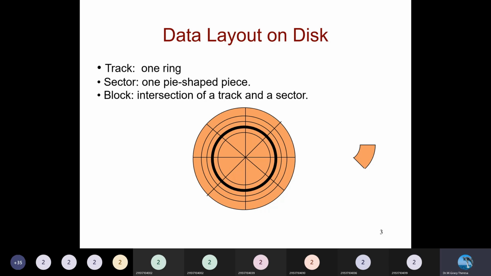Next is the block. The intersection of a track and a sector is called a block. These are the important keywords that every storage system follows. This diagram shows the data layout on your disk. Okay, it's clear, students, it's clear to you all. Okay, thank you.